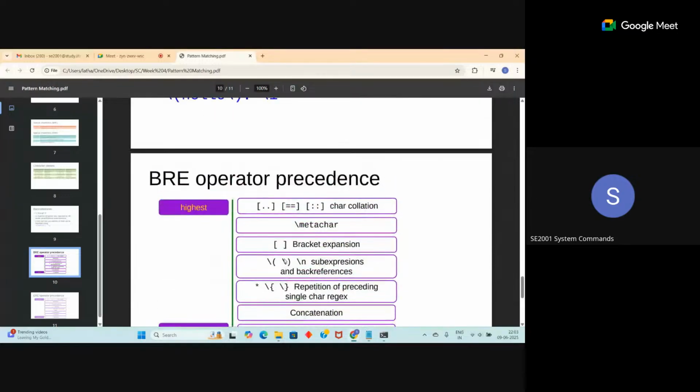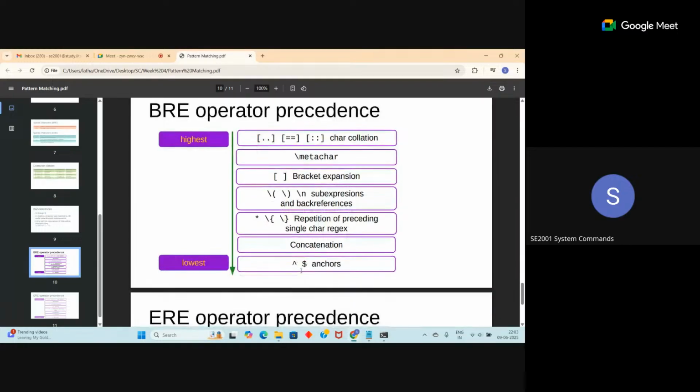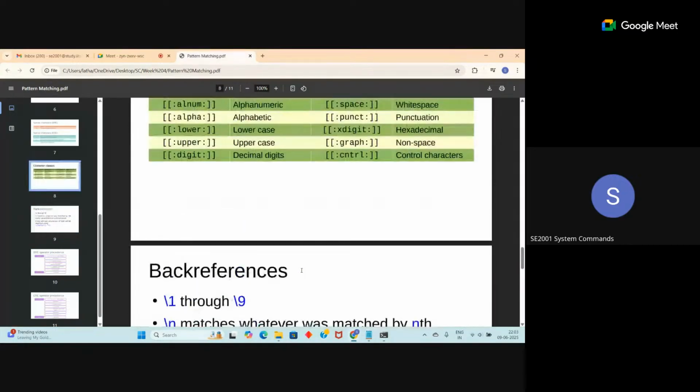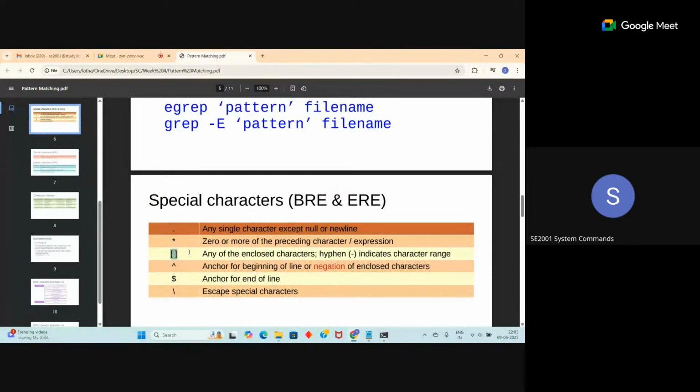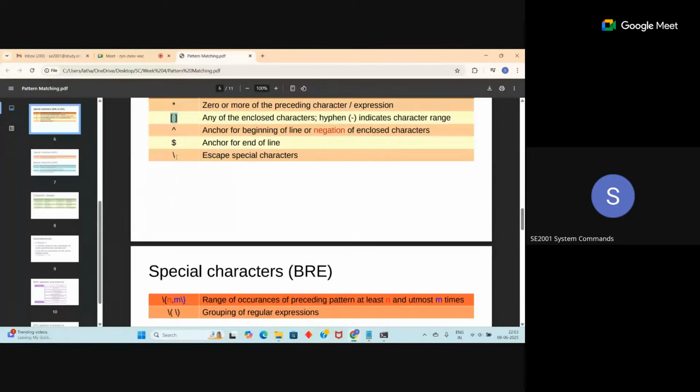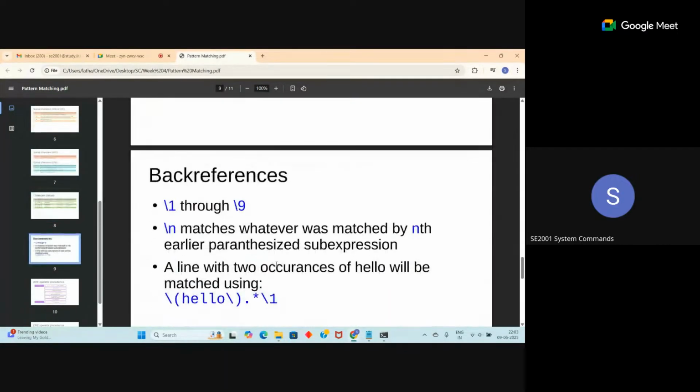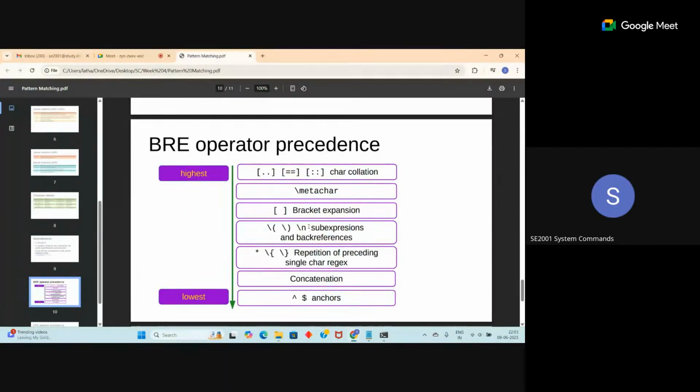Suppose in the same regular expression you encounter more than one of these concepts. Say you had parentheses as well as back reference. In that case, first it will evaluate the parentheses, and only after that will it evaluate back references. This is the order in which your symbols will be evaluated in the regular expression.